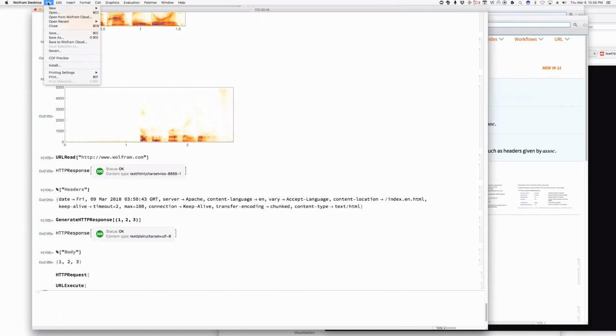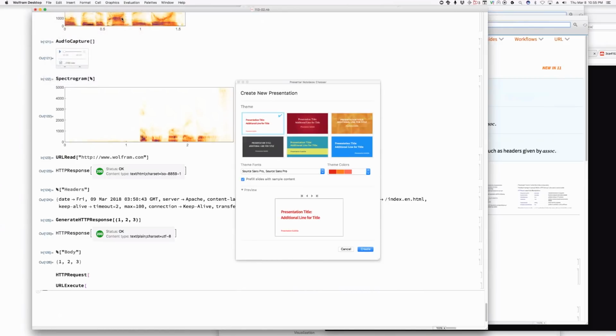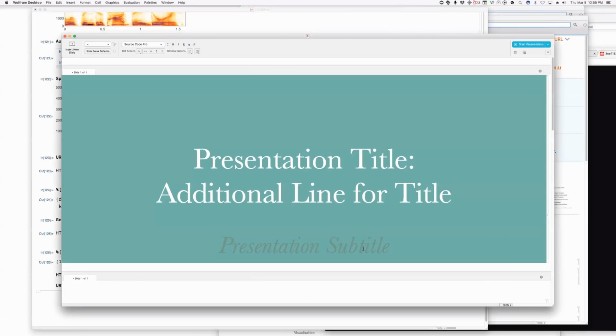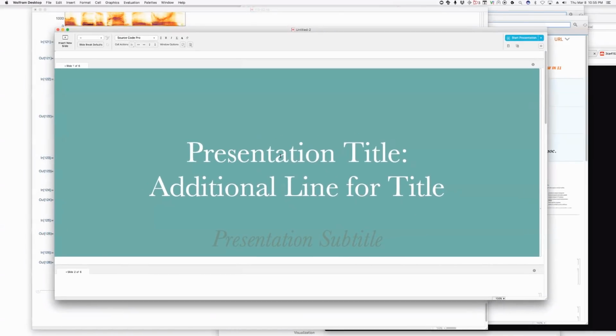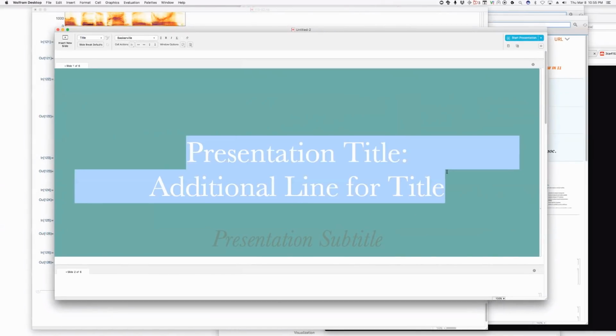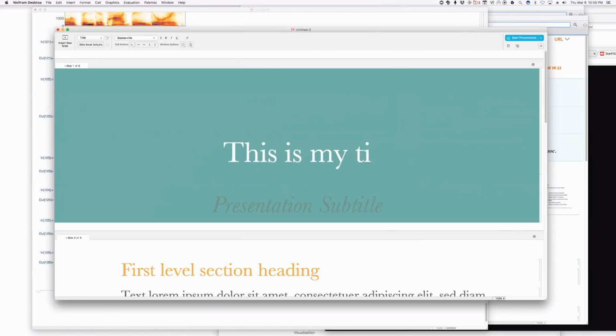Let me show you another major new thing, which is what we call presenter tools. This is a way of making presentations in Wolfram language. So let's pick some theming colors. Let's pick those colors there. What did I pick here? There we go. And now I will create a presentation. All right, and let's say my title is, this is my title.